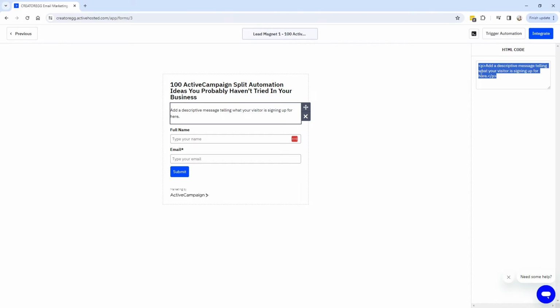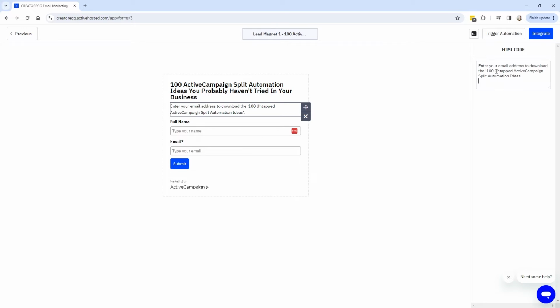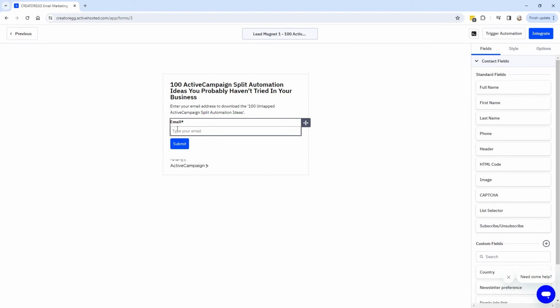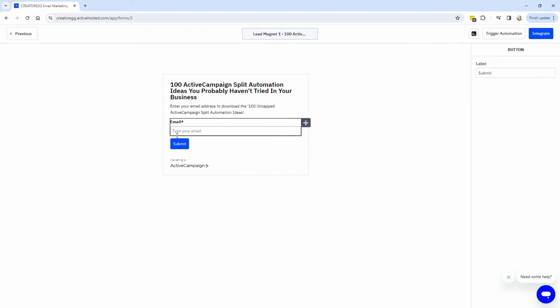Then there is the description. Also, you need to change it on the right-hand side over here. I'm going to remove that and I'm going to enter this. Enter your email address to download the 100 untapped ActiveCampaign split automation ideas. In this example, I'm going to remove the name. I don't really need the name. I'm just going to remove it. I'm going to click on this icon over here. Yes, I want to remove it. Then we have the email field and then we have the button over here. It now says submit. I'm going to change it to download now.